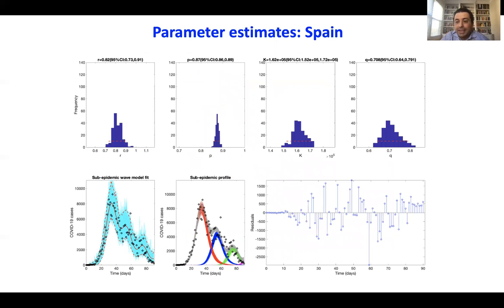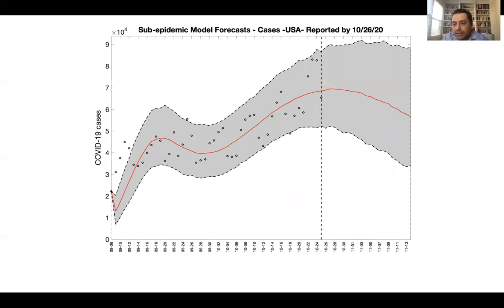And this is the fit of the model to the entire data of the first wave in Spain, where we can see that indeed the model predicts at least 3 subepidemics. The parameters are well identified from the data. We have been using the modeling framework to forecast the pandemic in the United States at the national level, at the state level as well. And we have been publishing the national level forecasts consistently over the last few months, where you can see that the model is doing a pretty good job at forecasting.